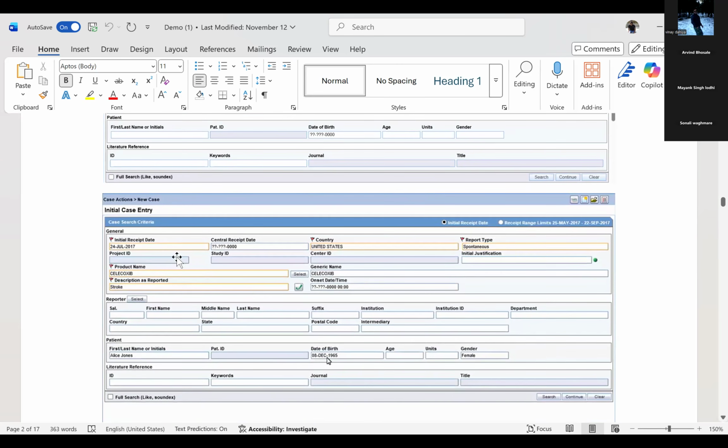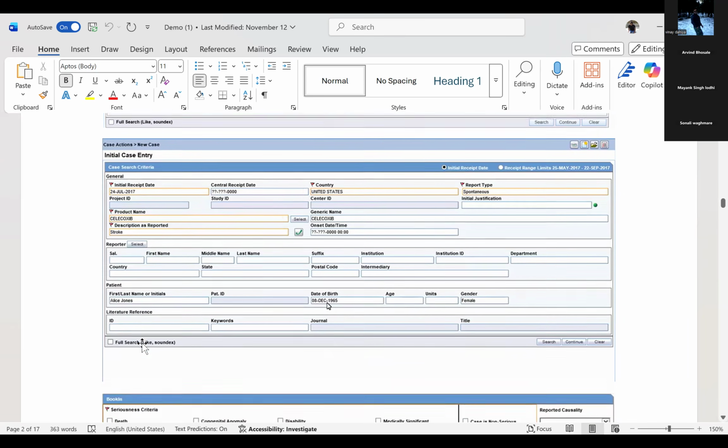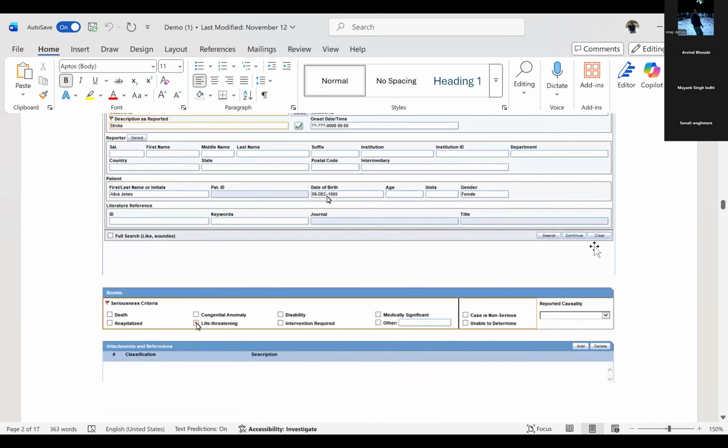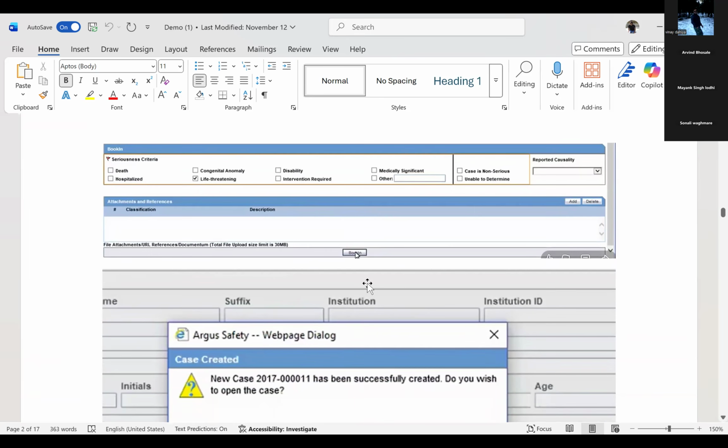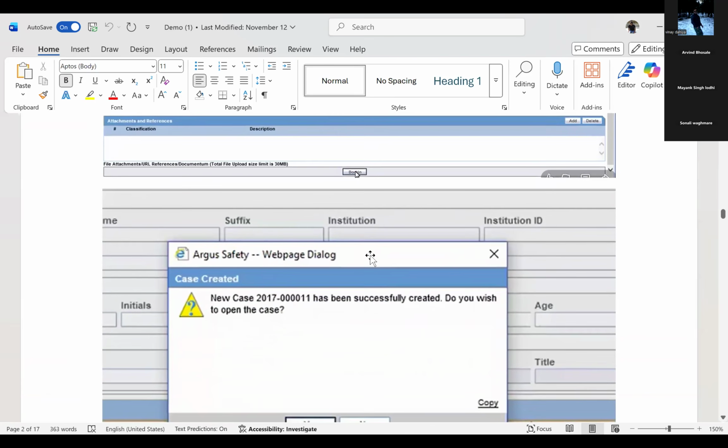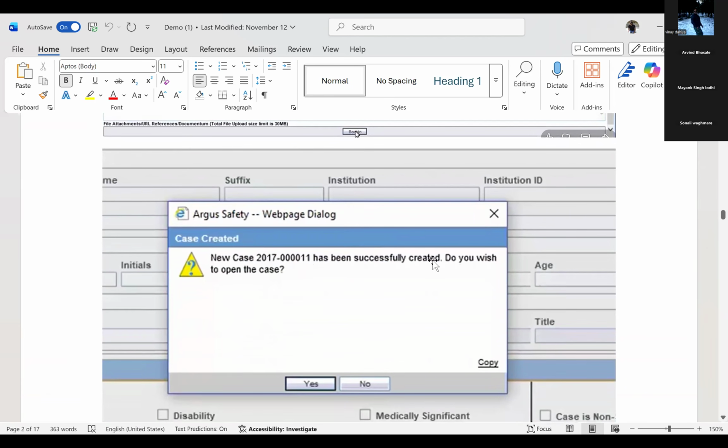We enter this information like this: initial receipt date, countries, report type, product name, description, and patient information. And we will click on add, then we will add the seriousness criteria, and then we will click on book in. This page will appear and a case will be created. A case number will be generated in a series.